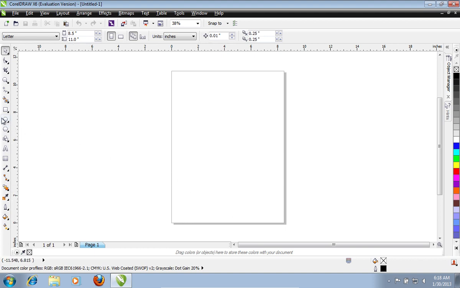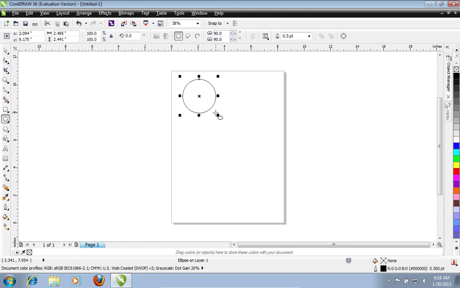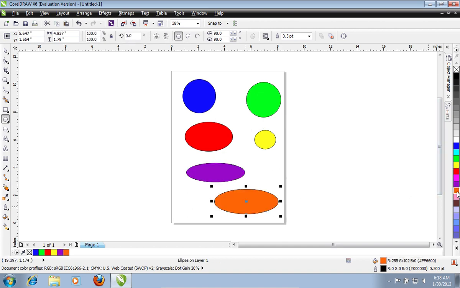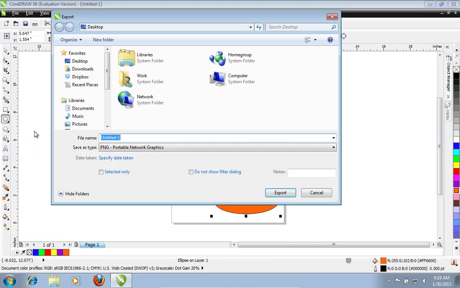Then, for example, choose the Ellipse tool from the toolbar. Draw some ellipses on the clear sheet and colorize them. Go to the File menu and choose Export.